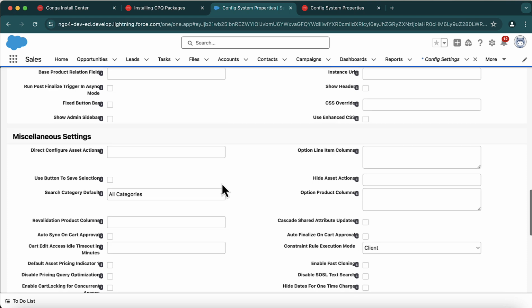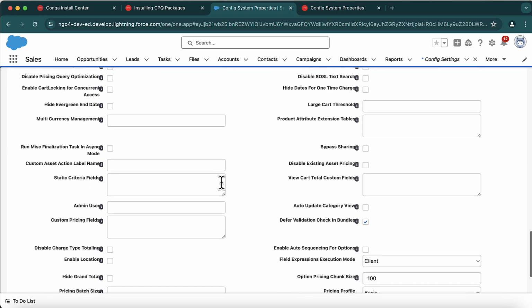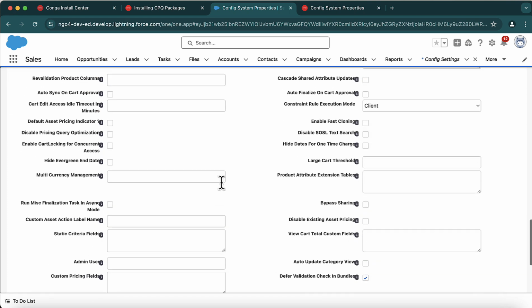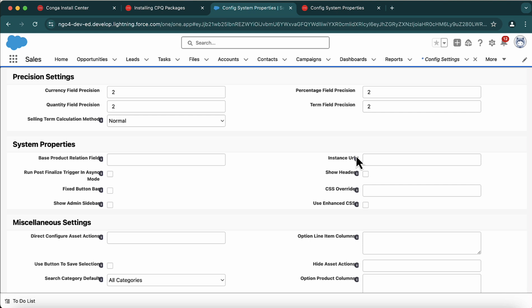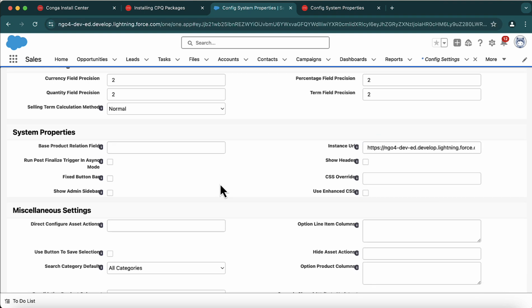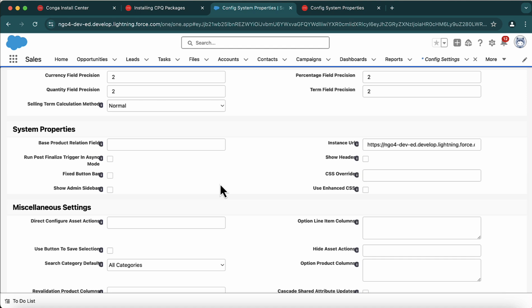And one important field which needs to be set up is the instance URL. This is the field. Now this is the URL of your Salesforce instance. So what you need to do is just copy the instance and keep it here. If you don't do it, your CONGA will not run. If you don't do it, your CONGA flow will not work.